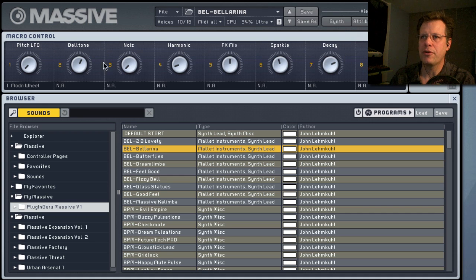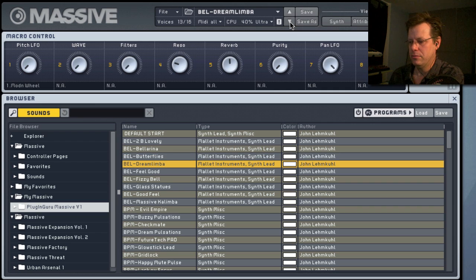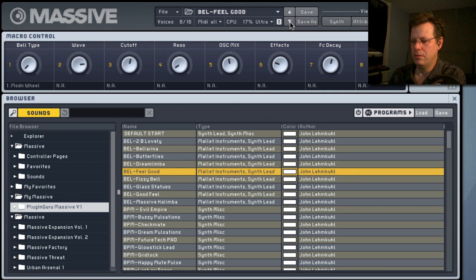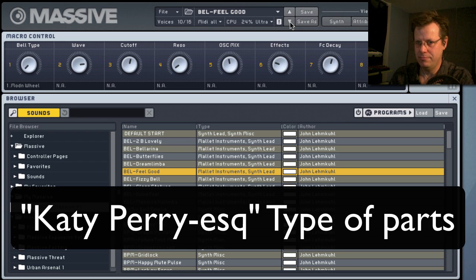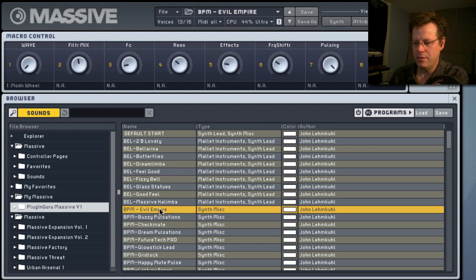As you can see along the top row here, it shows you the 8 real-time knobs. So you have access to them from this page. This is for all the Katy Perry fans out there. You know, have fun with that type of stuff. There's other cool basses. The BPM stuff.